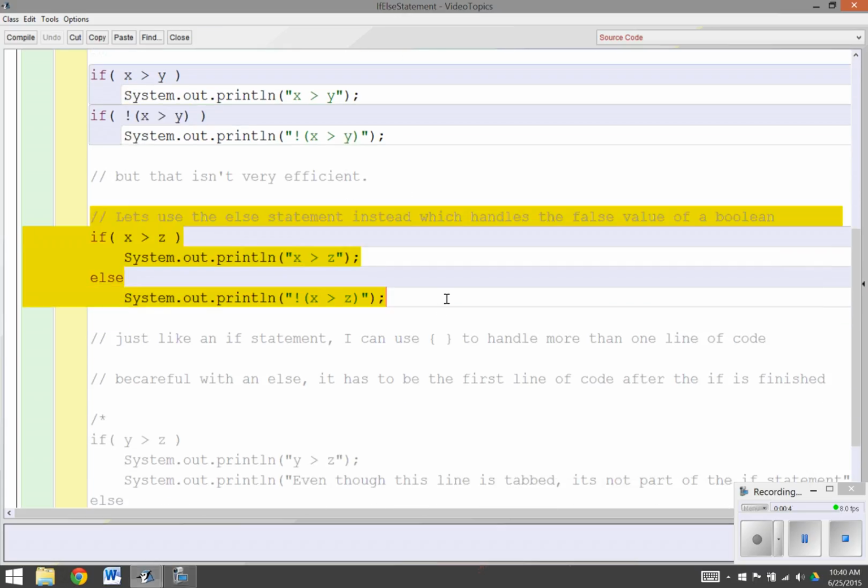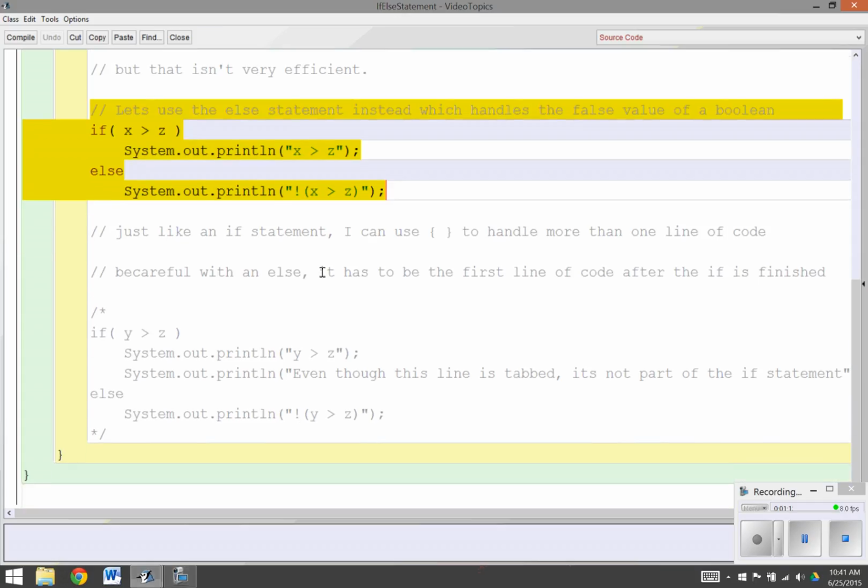So instead, let's use the else statement, which handles the false value of a Boolean. So here we go. An if statement here, x is greater than y, only has two possibilities. Either it's true or it's false. So the if part handles the true value. The else handles the false. So now I'm handling both situations. I can control it based on whether it's true or false. I can control where it goes.